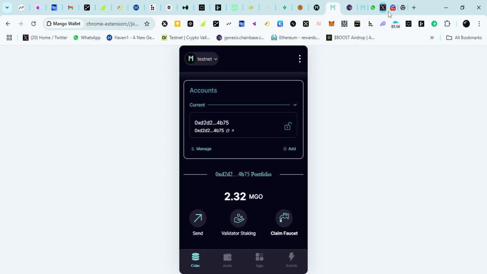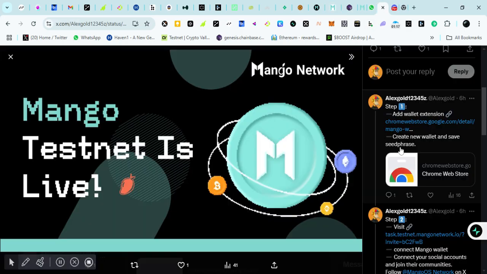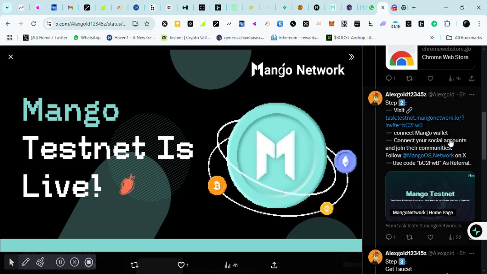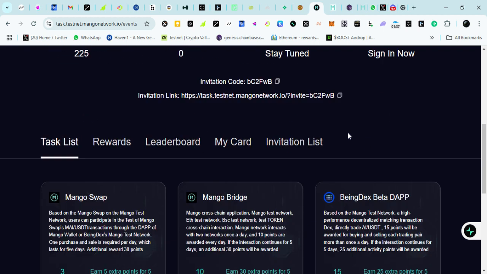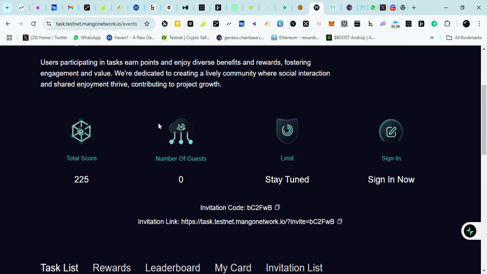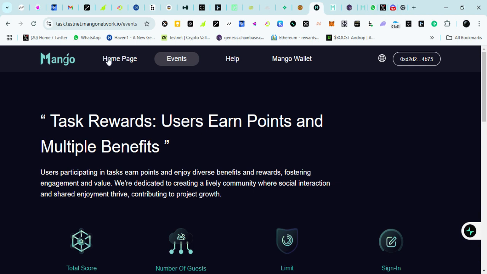After this, the next thing we're going to do in the guide is to visit the Mango Testnet's website and link our socials to the website. Once you click the link indicated in the thread for step two, you'll be directed to the Mango Testnet's site. You'll be directed to the home page.